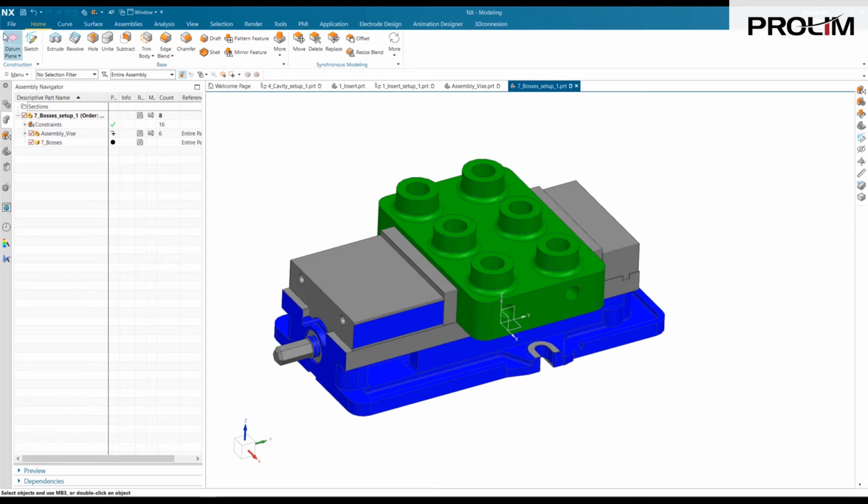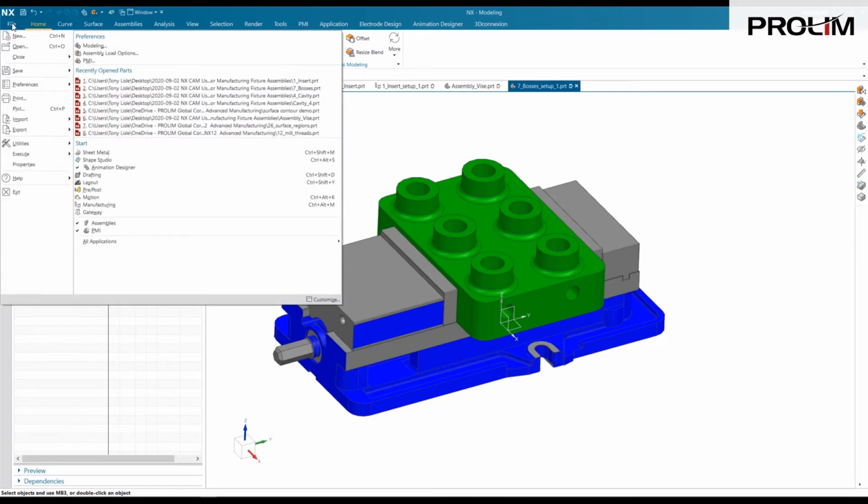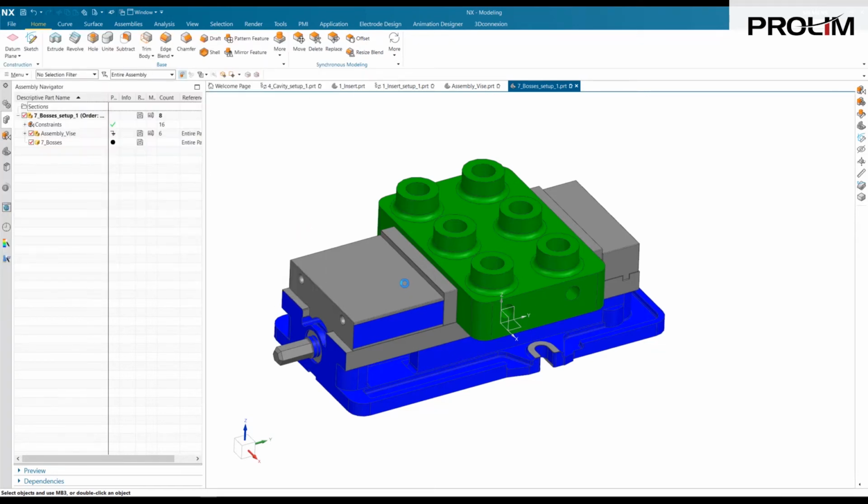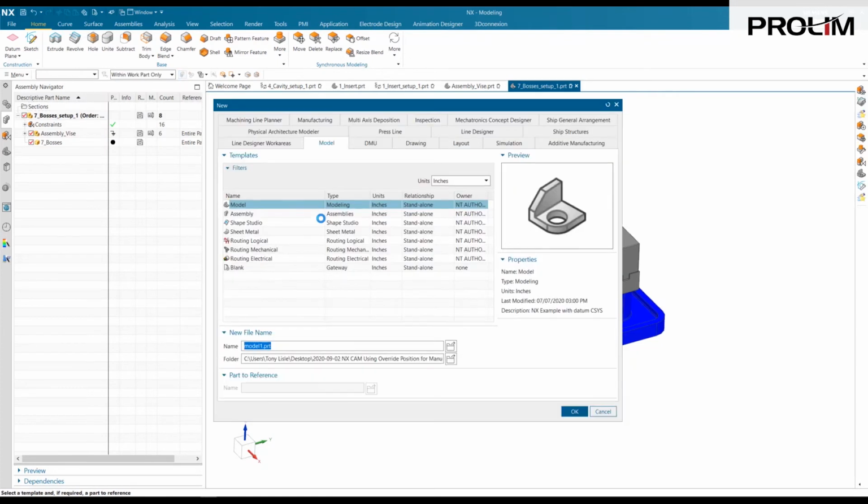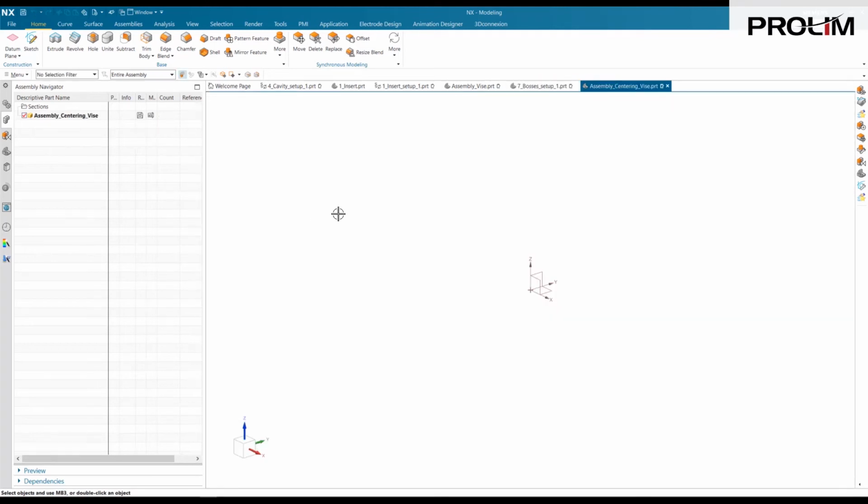Let's take this one more step further and let's create a whole new vise. I'm going to build a brand new one using a couple of components that I've already got set up here. We'll call this one an assembly of a centering vise. It's self-centering.